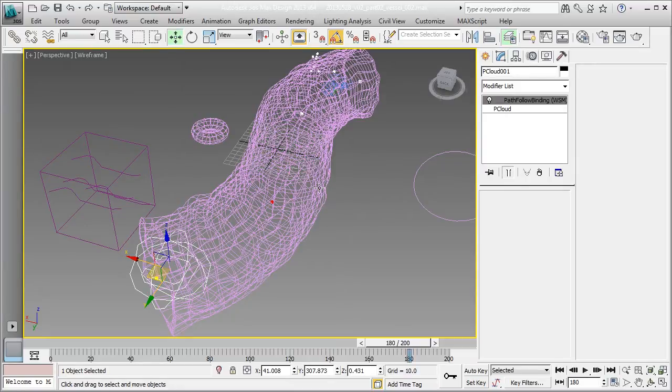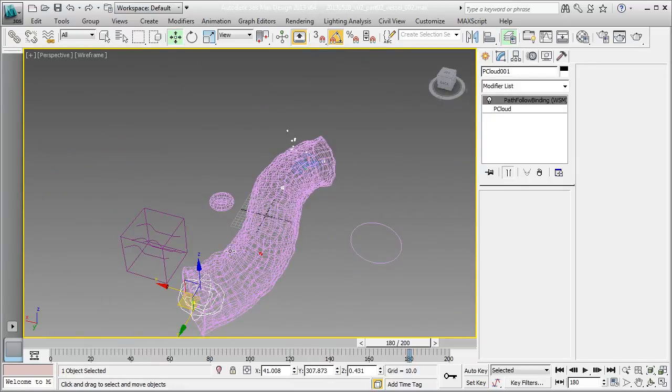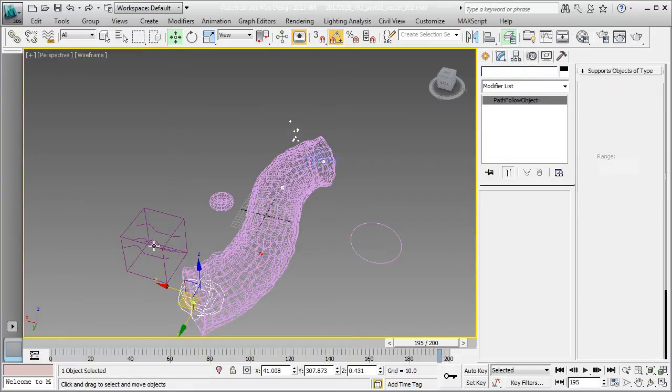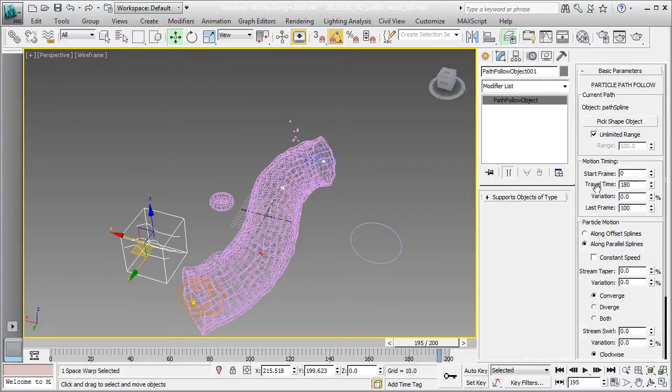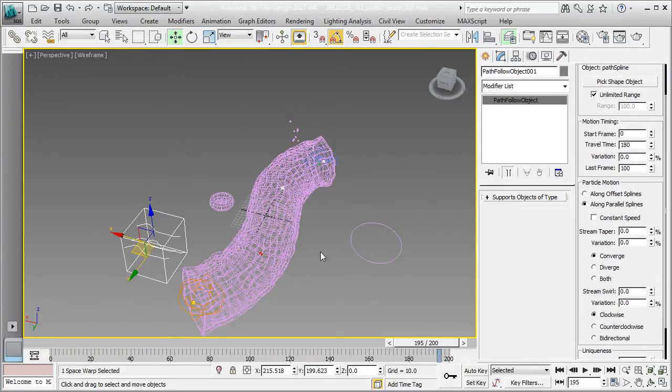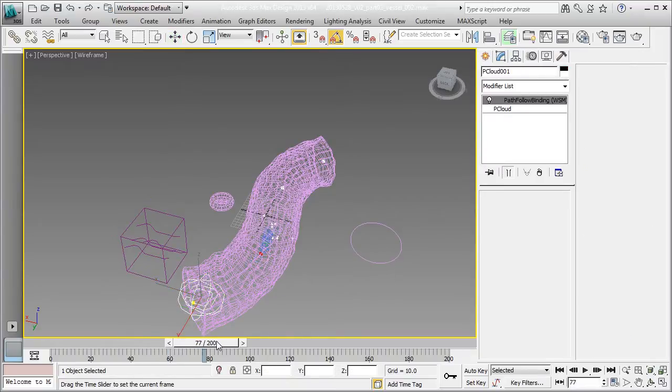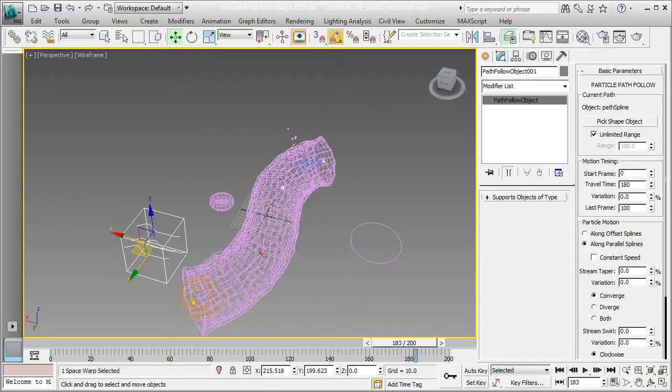But something interesting happened. When we traveled 30 frames, it followed the path exactly, but now it's going straight away from that path. So let's again take a look at the options. I can see that my last frame, interesting why it's called the last frame, is 100. So therefore the space warp stopped acting on particles after frame 100. So they just went on the last known direction. What we need to do now is set the last frame to 201 or 200.